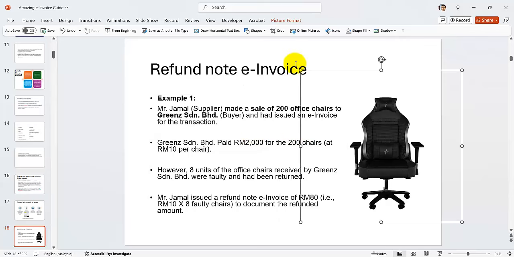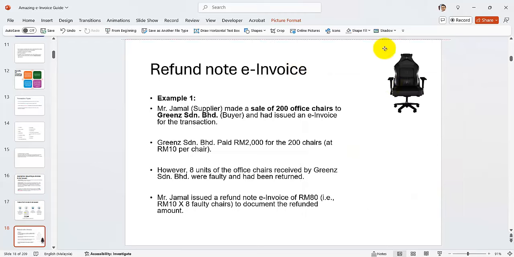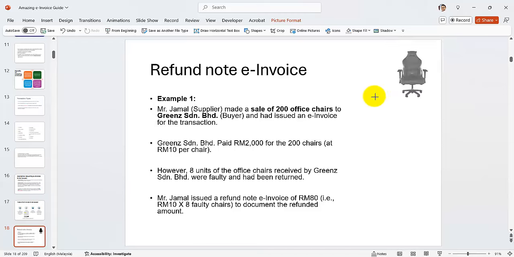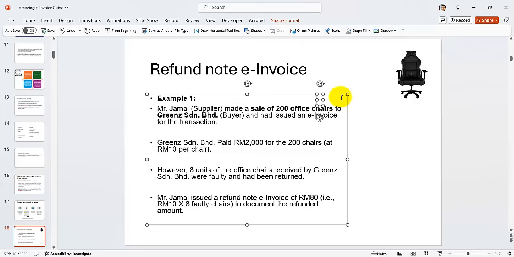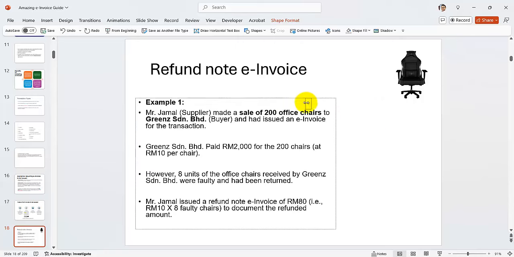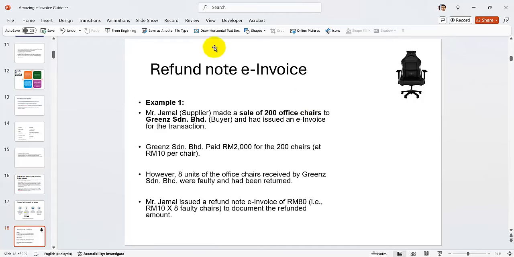Okay, so you can see these chairs. Of course, you need to have a buyer and a seller. So there is a supplier, and then there's also a buyer. Over here Greens is the buyer, and Mr. Jamal is the supplier.